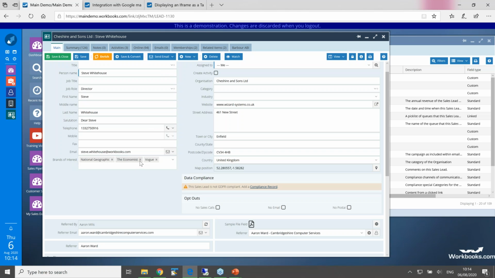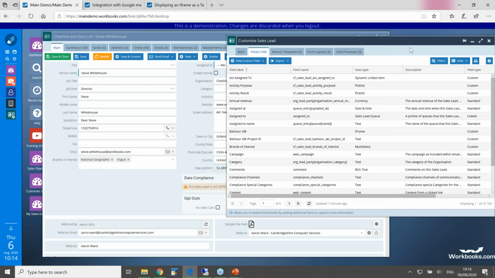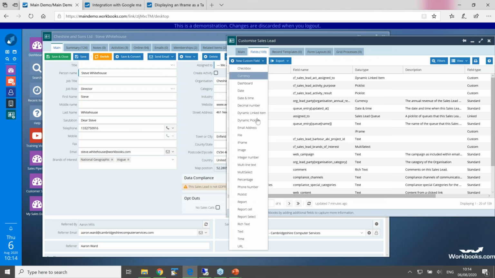And if you want to remove one of these items, you can just click the little X. So it allows you to put multiple values. So this is ideal in this example to show what interests or brands this particular lead is interested in in my example here. Okay, so that was a multi-select.